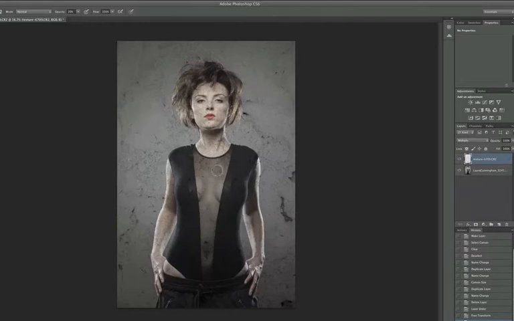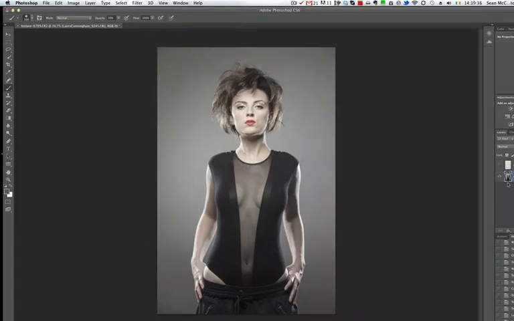Now it doesn't look like it's affecting it the way I want, but that's because we're seeing it over the person as well. Okay, so what I'm going to do is hide the texture layer for now, and create a mask around the person. So I'm going to make a selection around the person and then apply that selection to the actual texture.